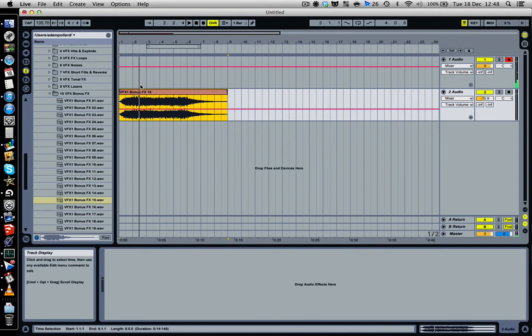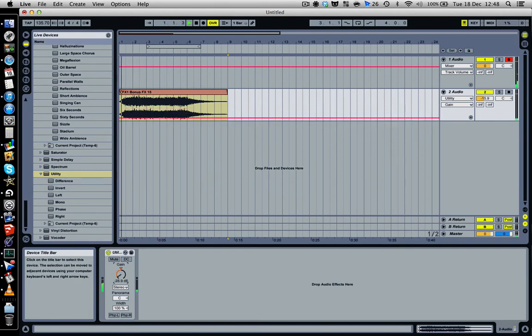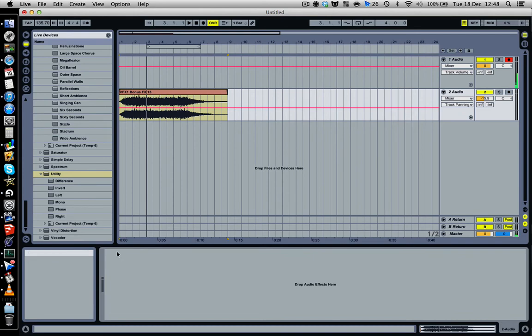One way of doing it is with Utility, and then you'd automate this gain parameter. So it'd be obviously smooth, because I can't drag it around smoothly. That's one way of doing it. But a lot nicer way of doing it that I recently found out is with the fade feature.